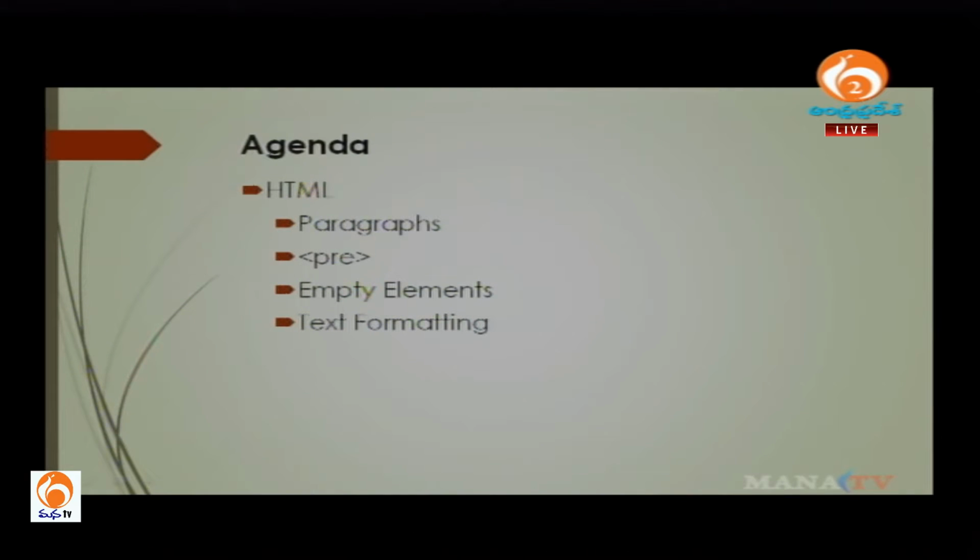session we are going to see a few more tags, like how to write paragraphs, and there is a tag called pre, and some empty elements like br and hr. These are the things we are going to see, and also how to format text.